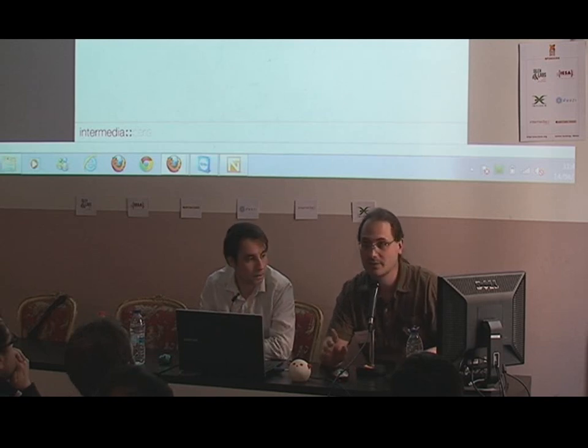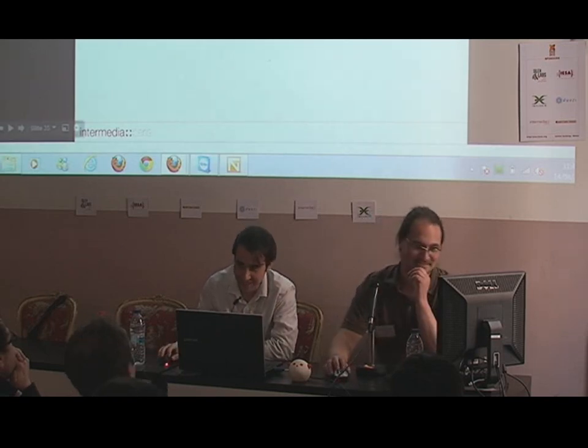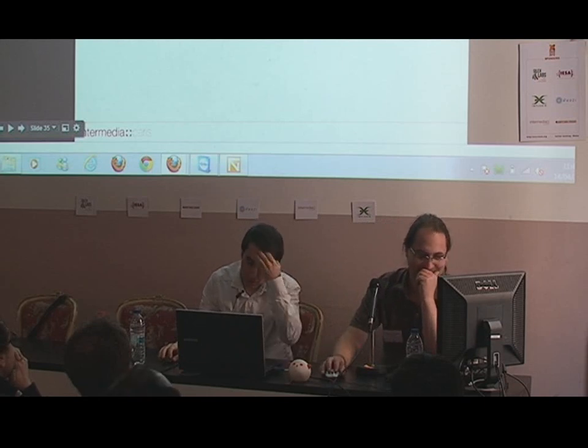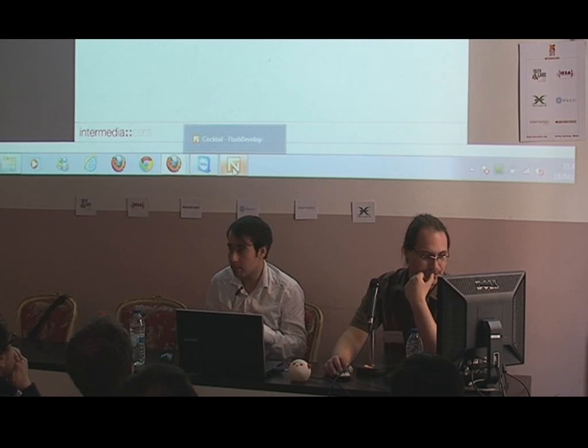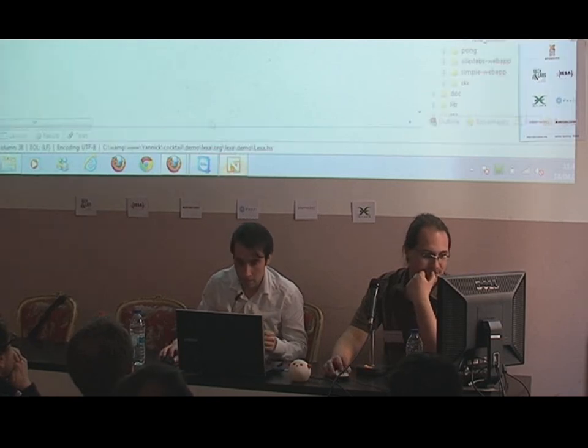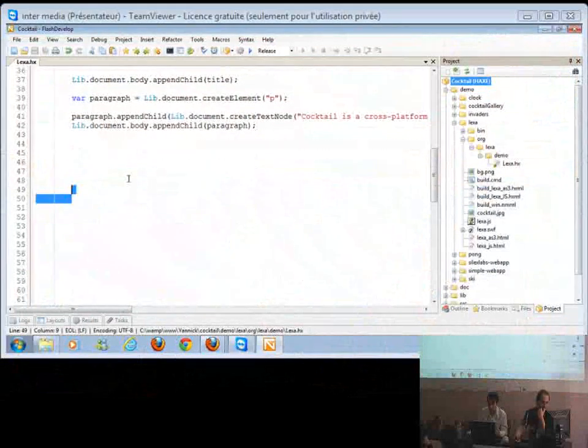That's not all. Another thing we built into Cocktail is CSS. CSS is used to style the visual display of your elements. So for instance, you can style the appearance of text. Say I want my title, instead of being displayed in black, to be orange.